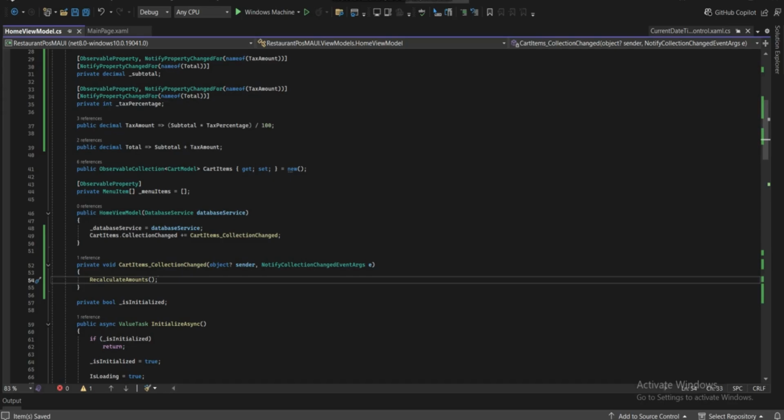The reason I've created this method is that it will be executed whenever we are adding any item to the cart, removing an item from the cart, or clearing the cart. It will directly recalculate all the amounts. So that's why I've created this.